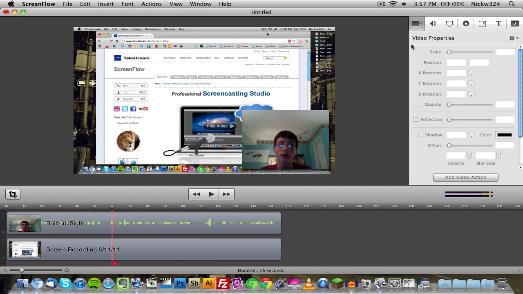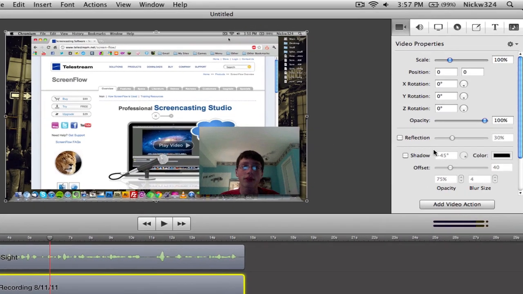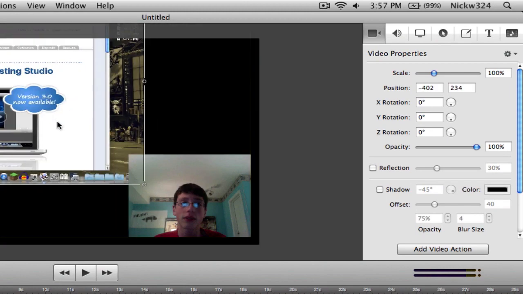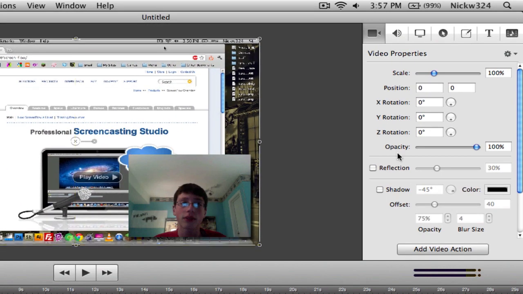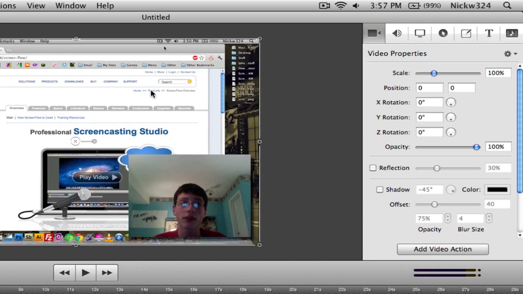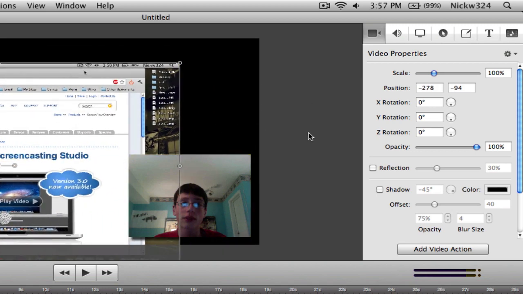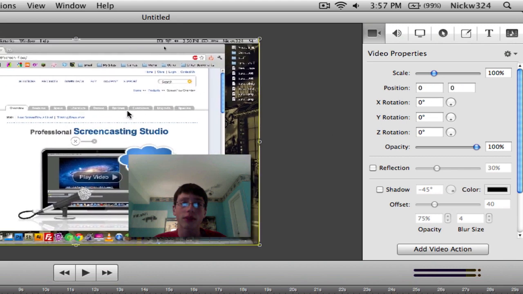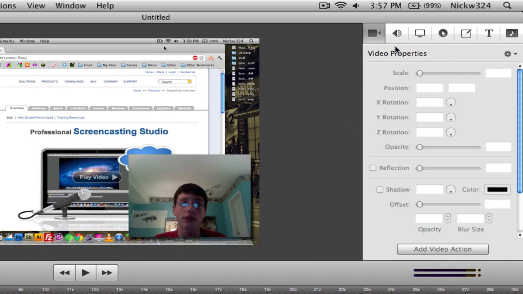Something else over here is you can notice that we have a redesigned video properties tab. As you can see, we still have the same options for moving them around, changing them to the 3D tilt position, and all that kind of stuff. But something that's new that I noticed over here is the position. It now has a grid position of where the center point of the video is, which I think is definitely pretty nice.